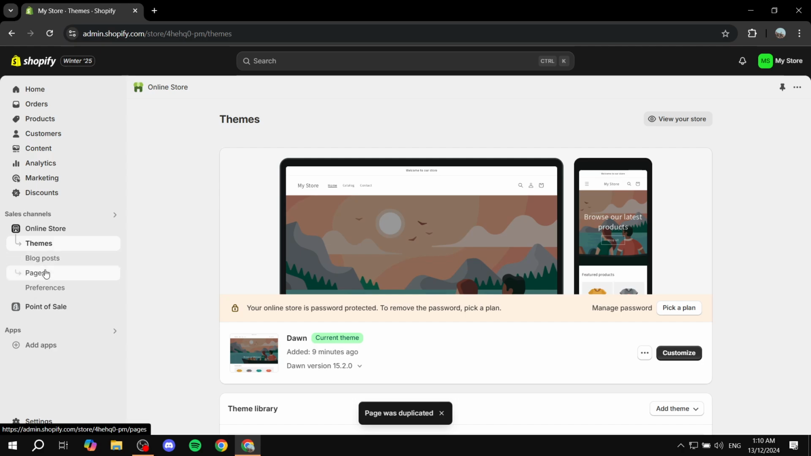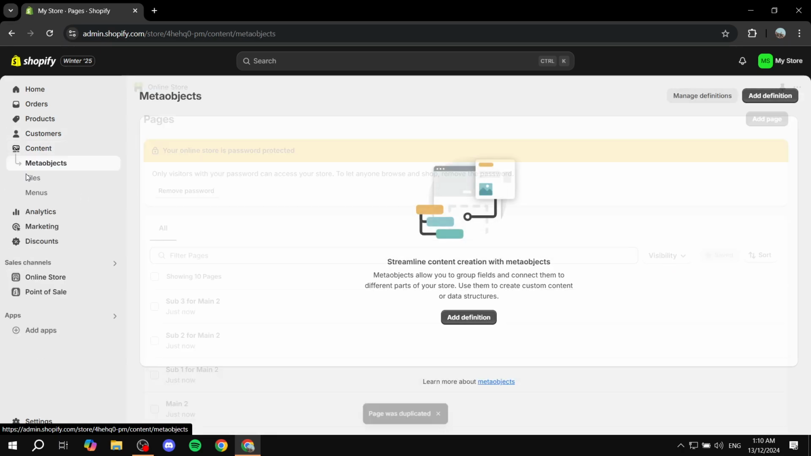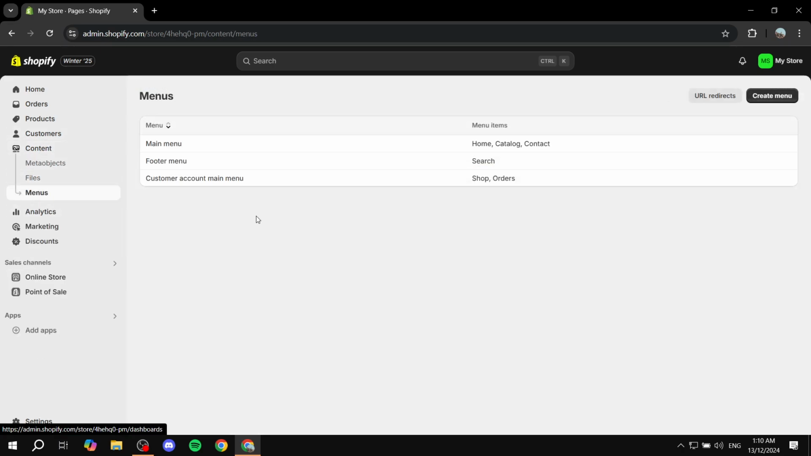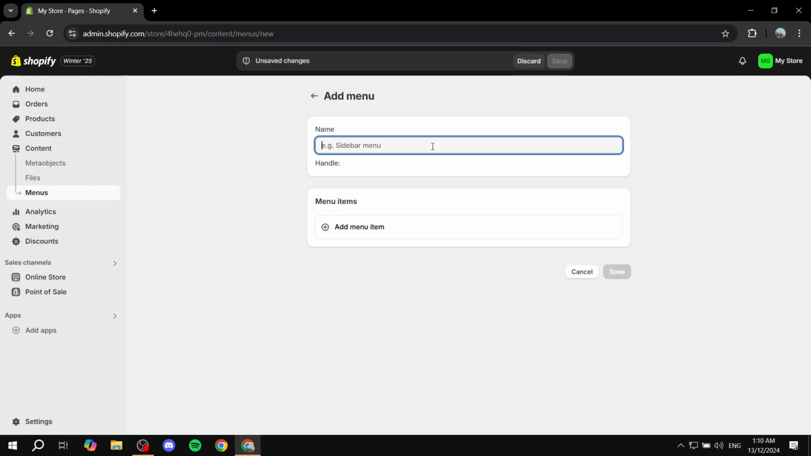Okay, so now that I have enough pages here to create a proper submenu, let's just go back to content, go back to menus and create a new one. So click on create menu. Here I'm just going to go ahead and give it a name. So I'm just going to name it submenu. And then here we can just start with the items.